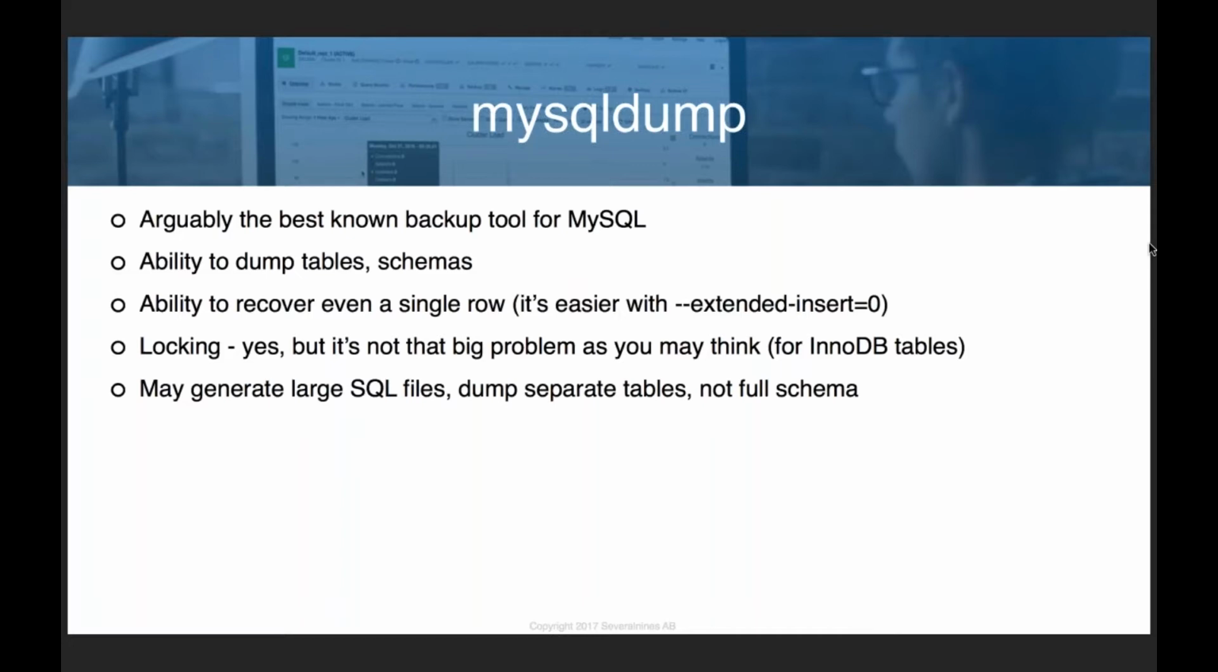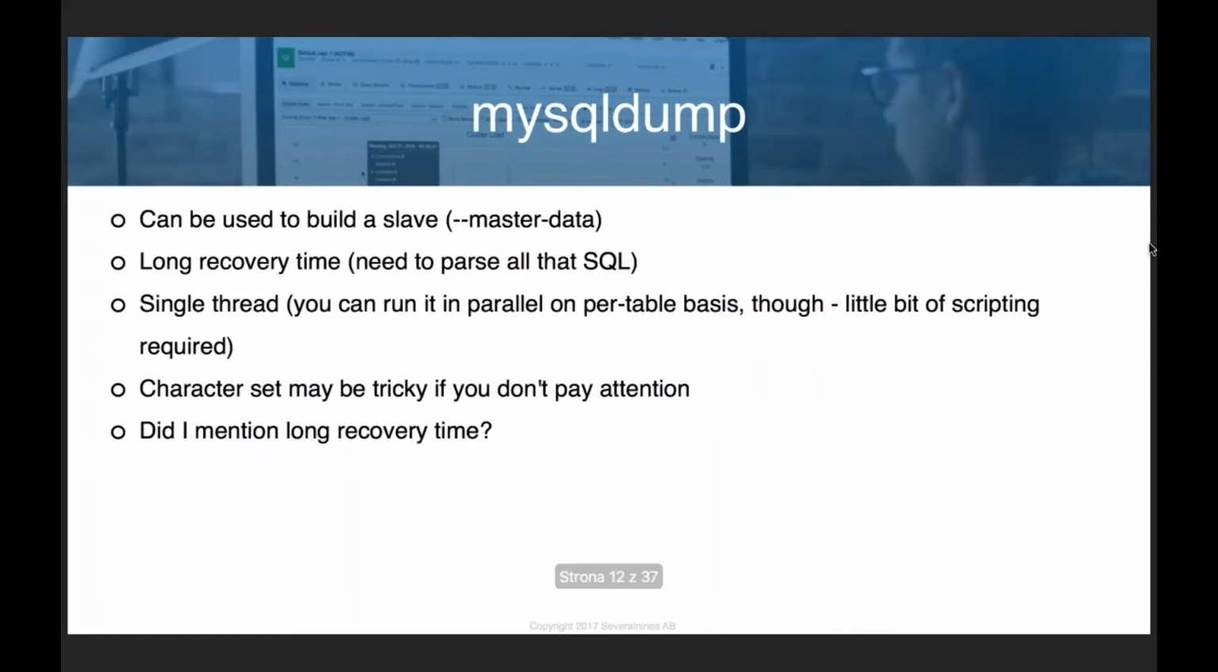Therefore, you want to dump separate tables. So if you're dumping a schema which is like 100 gigabytes or more, you don't want to have like a 150 gigabyte SQL dump file. You want to split this in tables to make it more manageable, to parse, to restore, to move around, to find this single row, and so on and so forth.